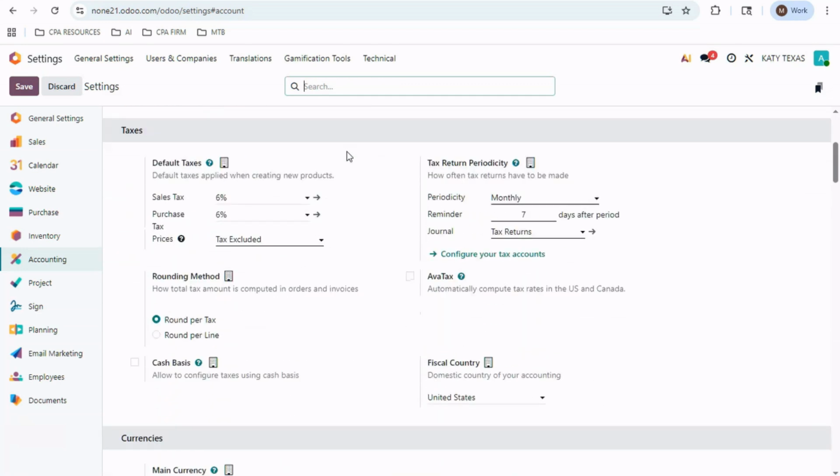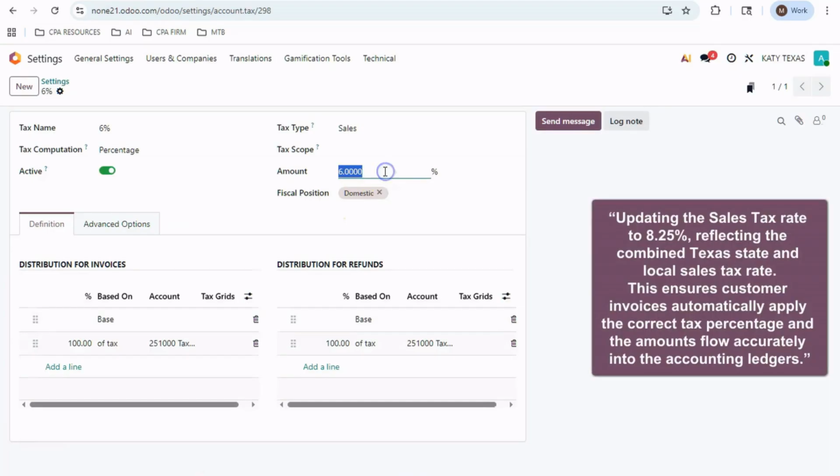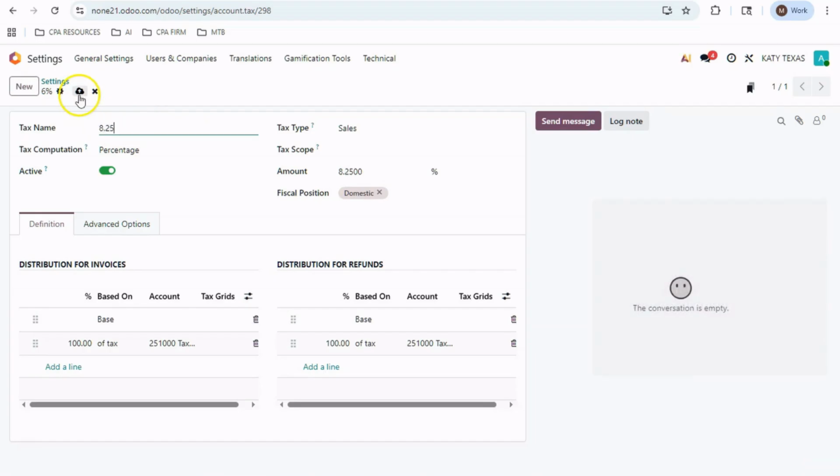and smooth stock operations. And that's it. You've successfully created your company, enabled fiscal localization, reviewed your chart of accounts, and configured your warehouse and locations. These steps build the foundation for your accounting and inventory automation in Odoo.